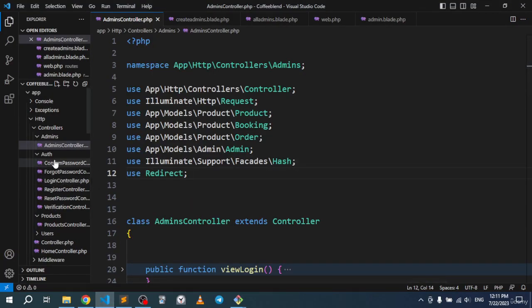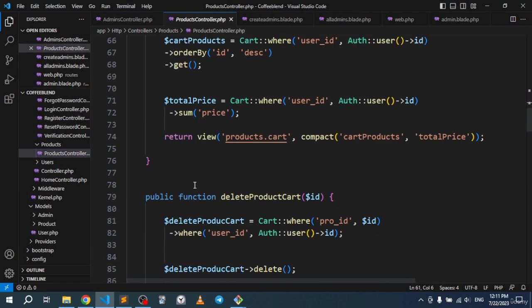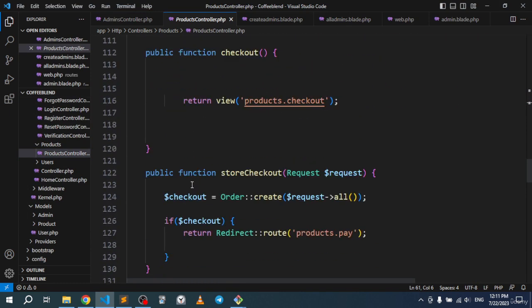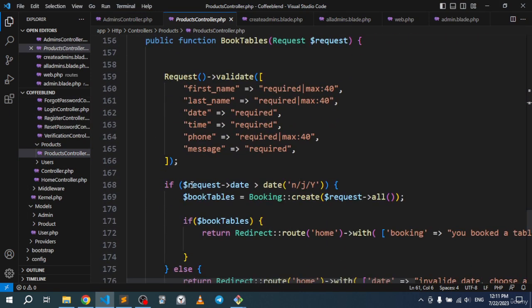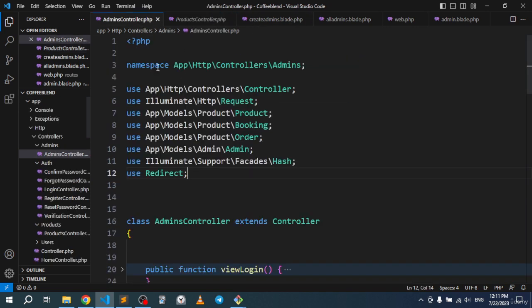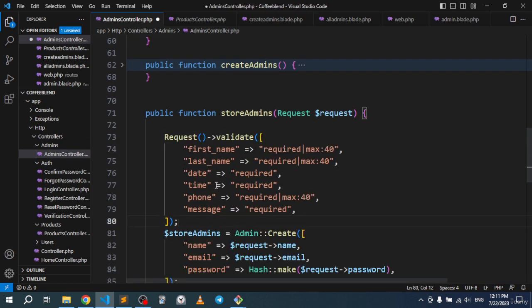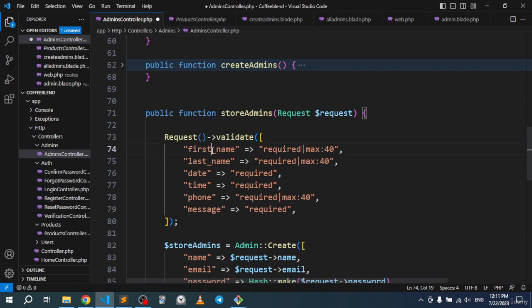I've done this before, as I said. So I'm just going to go to the products controller right here, look up the code, copy it and paste it, and there is the code right there, which is the request. In Laravel, we validate with something called the request. So I'm going to paste this request right there and type in my input names. So this will be name, email, and the password like that. All right, so there we go.